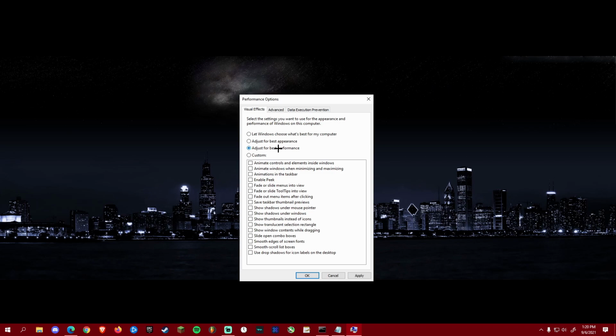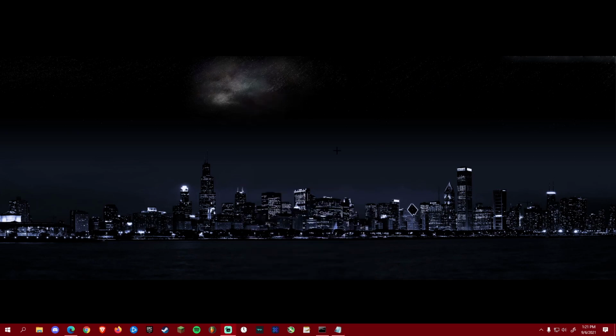It's going to turn everything off. But then what we want to check is show thumbnails instead of icons and smooth edges of screen fonts. You want those two checked, and then you can hit apply and okay. This just makes Windows a little bit more snappy, and if you've got multiple tabs open, it'll make it a little bit more of a smooth experience for gaming.